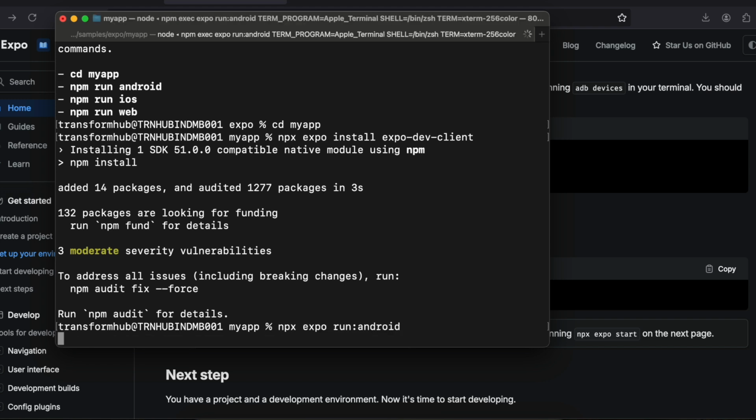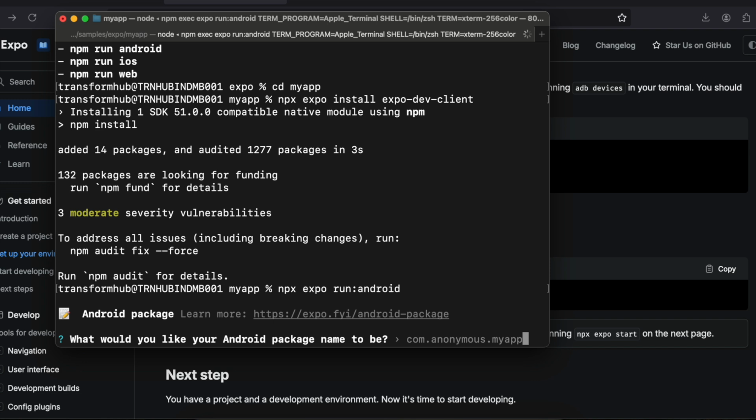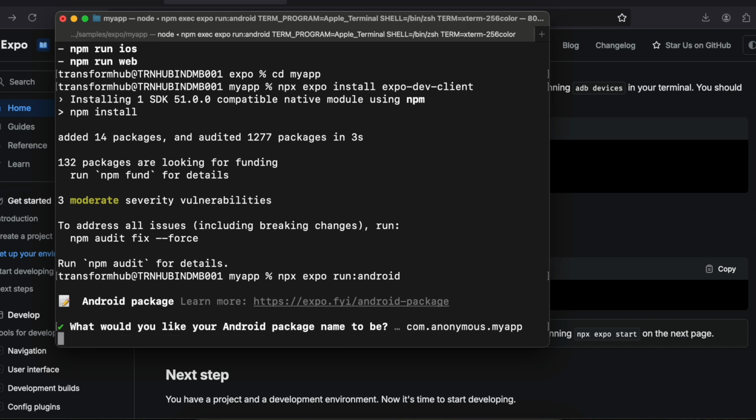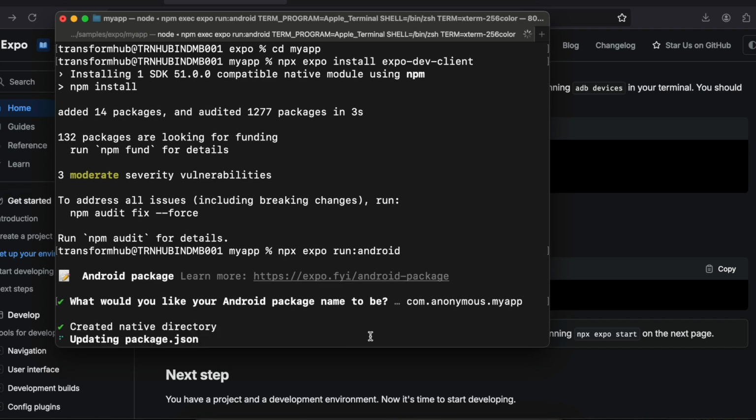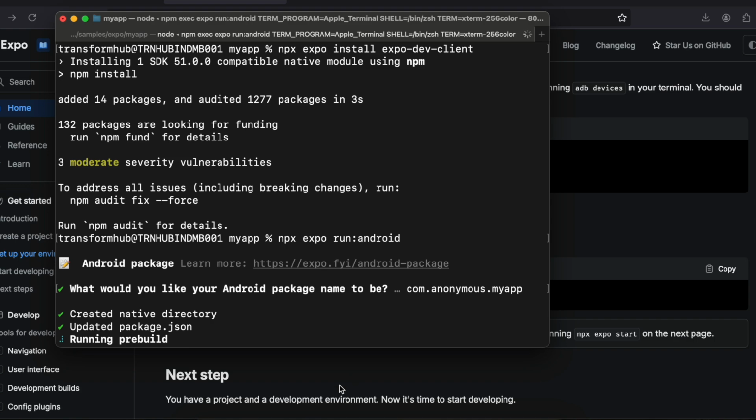It will first ask me for my package name. You can give whatever you feel like. I'll just keep it as default, press enter, and it will create the native folder for us. Again, this will take a little bit of time, so be patient.